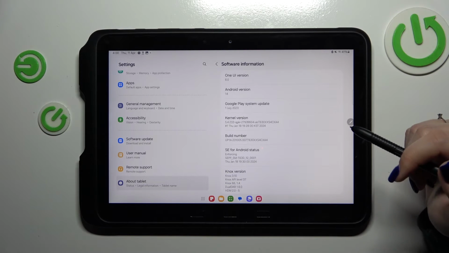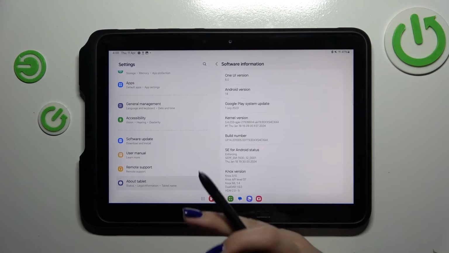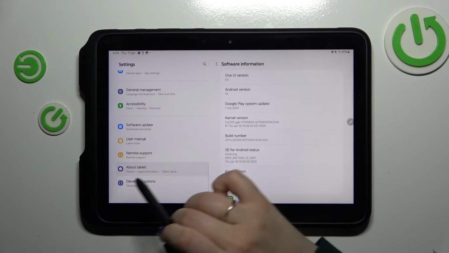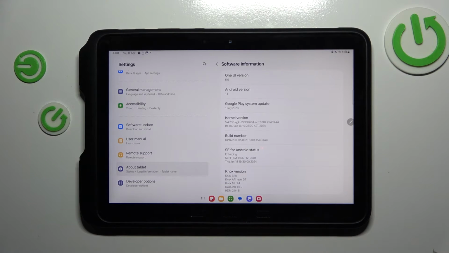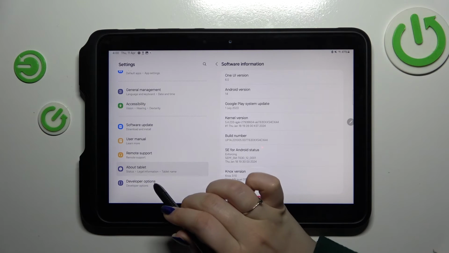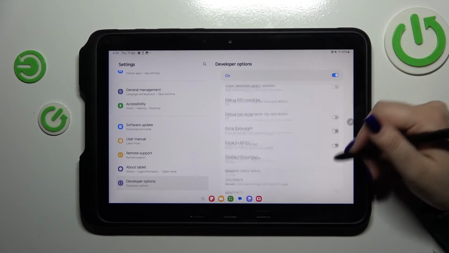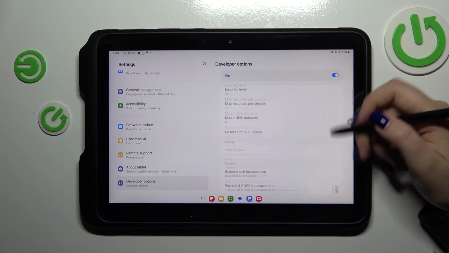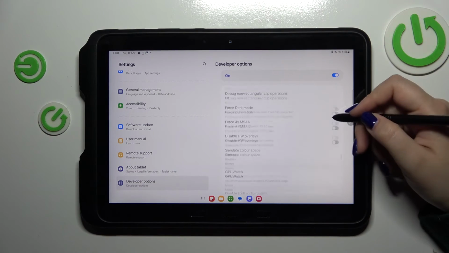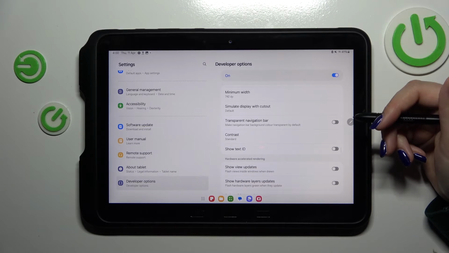So now we can move to this left section and scroll down, because as you can see the developer options will appear right under About Tablet. So let's tap on it. And here we've got plenty of advanced settings which we can customize. As you can see we've got really a lot of options to choose from to personalize.